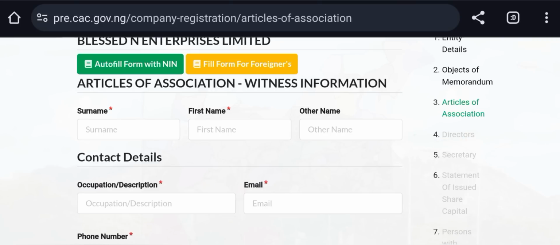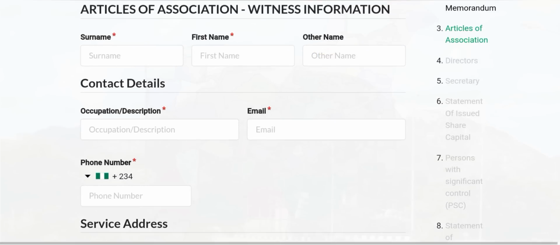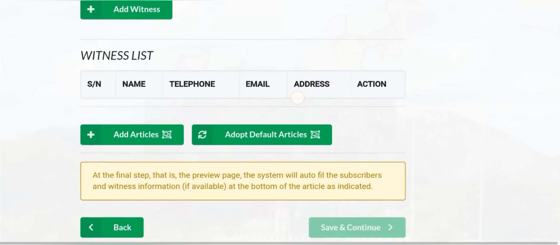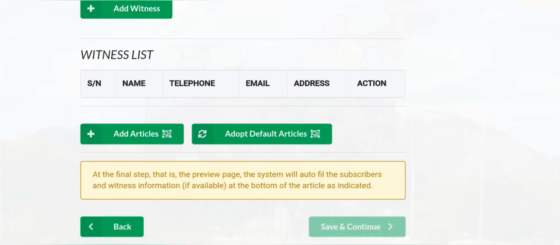So I'll just quickly go ahead and fill in this witness information, and I'm also going to take a capture. I'm going to capture this other default article so that you can see and understand what I mean by the long messages. Okay, let me just clear you.